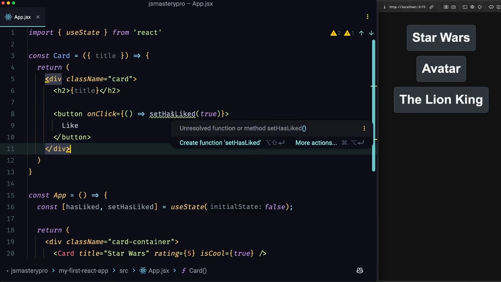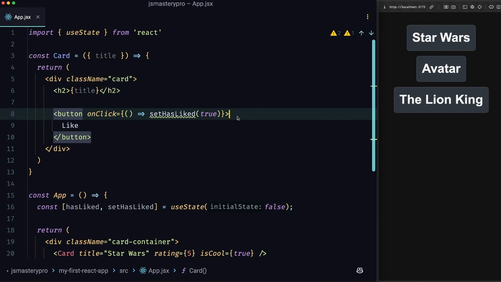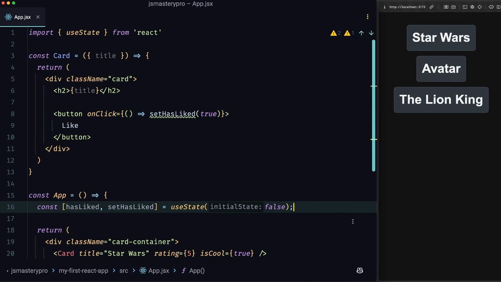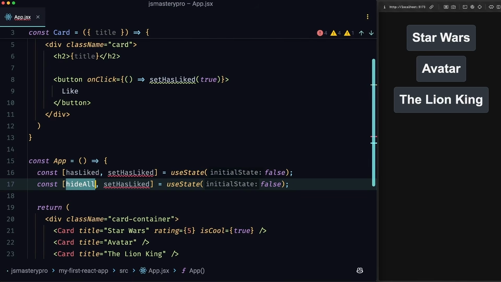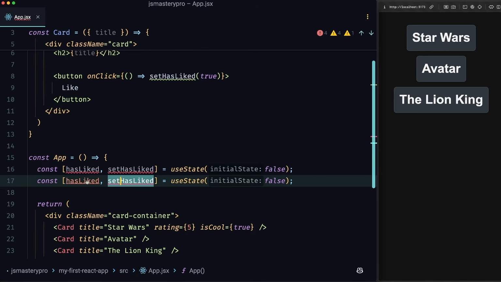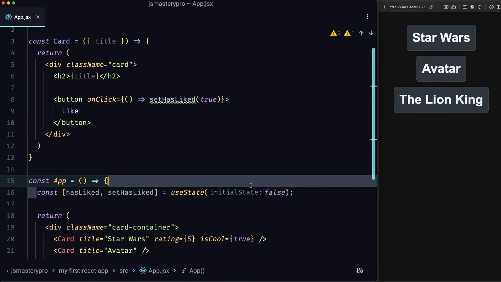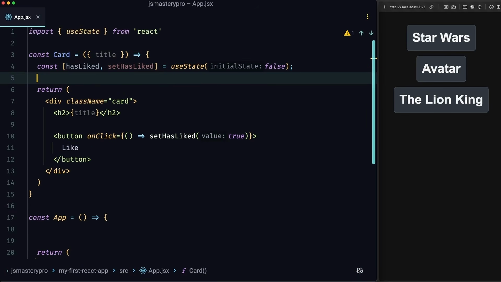Now, as you can see, if I hover over this, it's going to say unresolved function, because within the scope of this card, we haven't yet declared this setHasLiked state. It is declared within the app itself. And this is where the beauty and the complexity of React comes, deciding on where you will define which piece of state. If the state has something to do with all of these three cards, maybe something like hide all movies, and then that can be true or false, well, it would make sense to have that state right here within the app. But in this case, this hasLiked state will be different for each one of these cards. So it makes more sense to take it away from here and add it to the card.